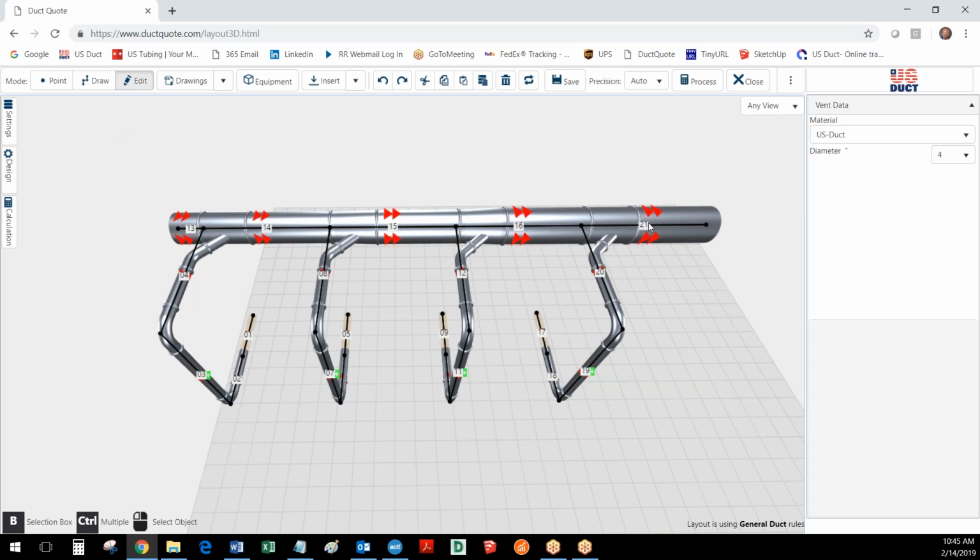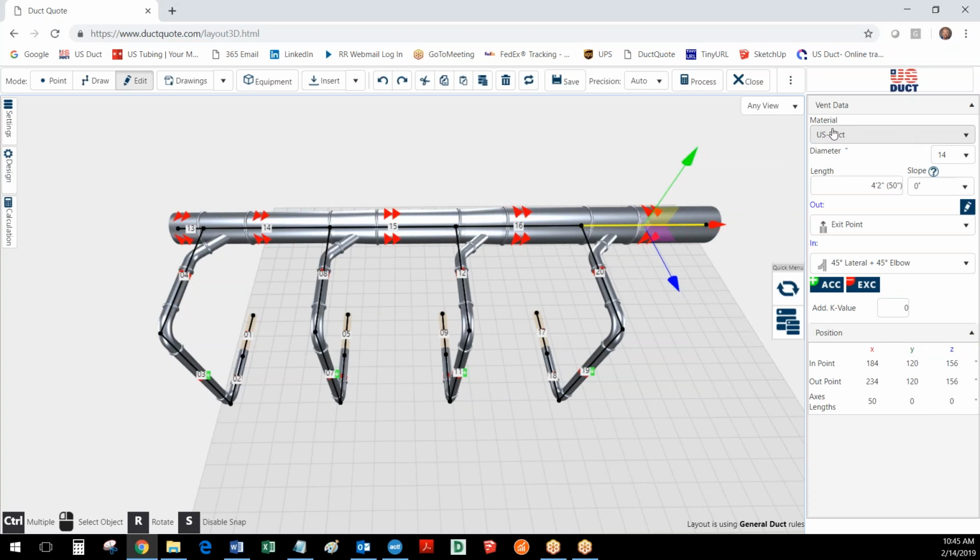And this includes the material. It allows you to specify which of the DuctQuote product lines we're going to use as far as material, either US Duct, the rolled lip and flange product, or US Tubing, our guaranteed no leak product. It also allows us to specify the diameter.